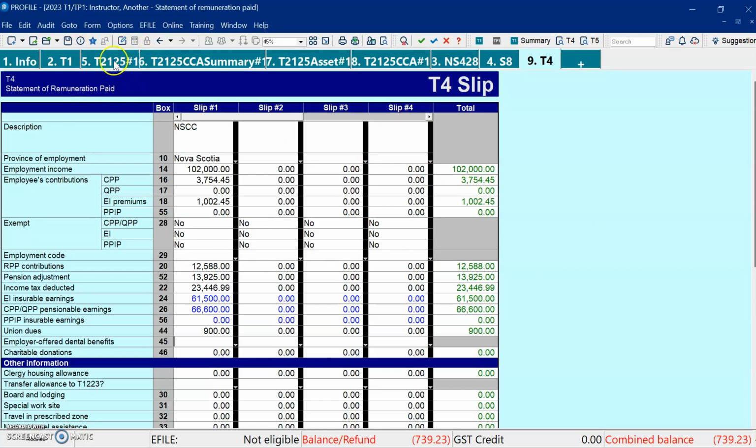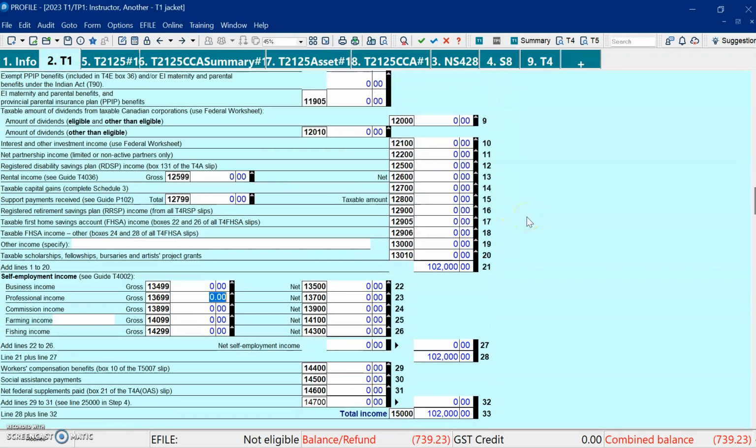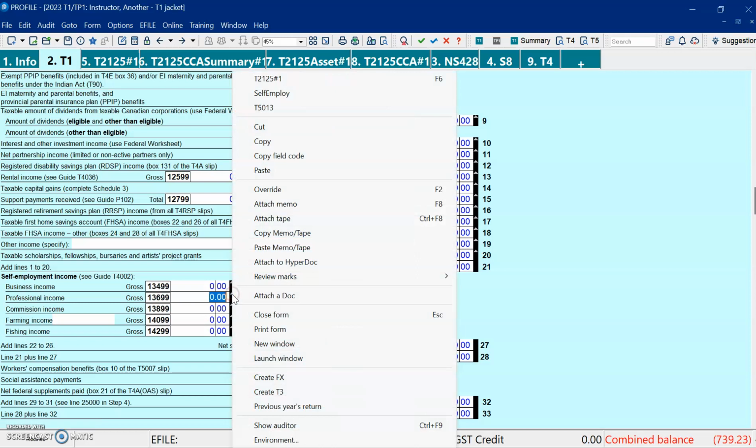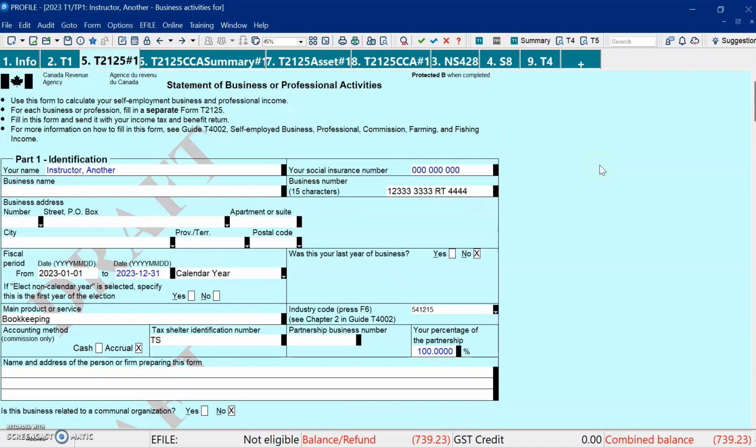All right, so let's come over to the T1. We'll scroll down under taxable or total income, and we see here professional income. Well, professional income, because she is providing a service, okay? She's providing bookkeeping services. So professional income is providing a service, so we will be putting it under here. If I can just click on that, those little things are just so small. There we go. Okay, so the T2125 will come over to here.